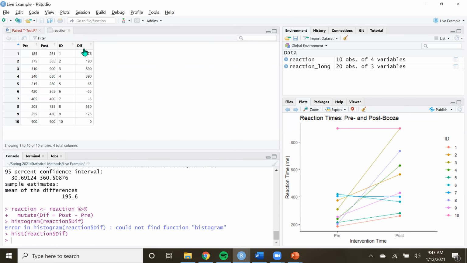Now, I want to test if this difference column is any different than a known value of 0. And how am I going to do that? Well, we did do that with the paired t-test. What the paired t-test essentially did is create a column in the background, invisibly, and then compare it to 0, to see if the mean of these differences, the mean of this column, is any different than a known value of 0.